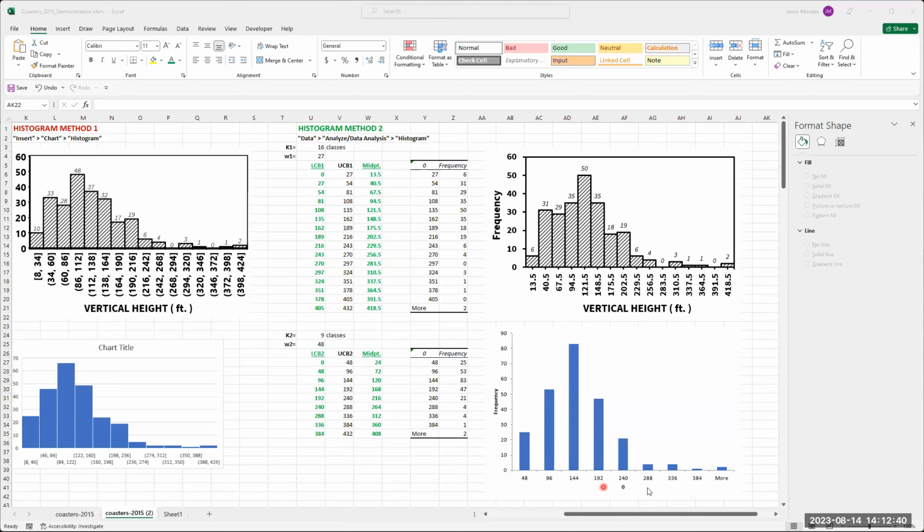Okay, so in this new histogram that we're formatting, we can see that there's a problem that we need to fix. If you look, for example, at this first class, it's got the number 48 below it, but the number 48 refers to the upper class boundary, not the midpoint. So we actually want this number to be the value of the midpoint between the lower class boundary and the upper class boundary. So this needs to read 24.